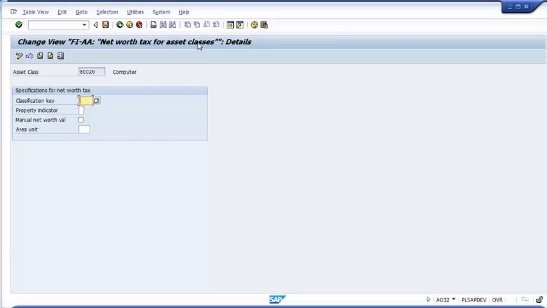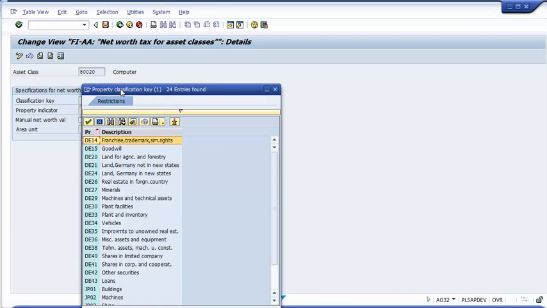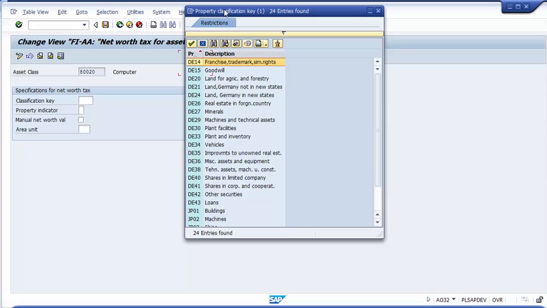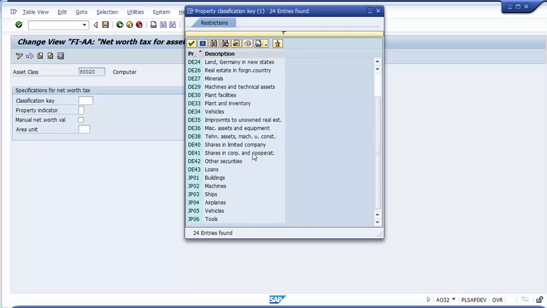So the asset class net worth tax can be defaulted over here. How? You can go over here and specify for net worth tax. We define the classification key for that. If you go and check the classification keys, you can have the whole list of them, and out of that you can decide what particular classification key should be assigned to computer.